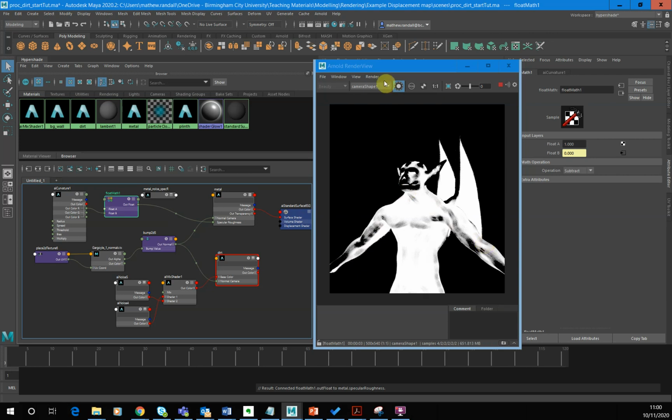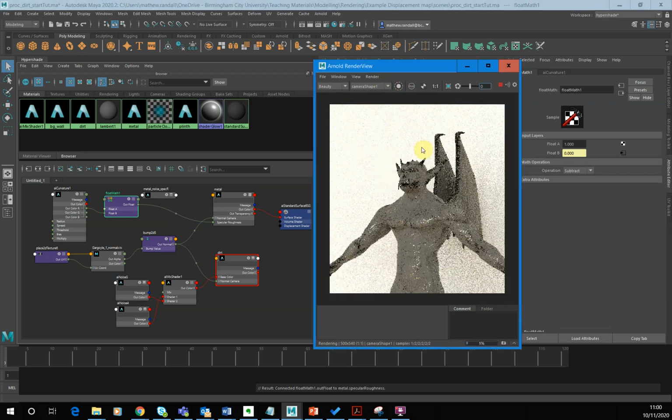Okay, and let's see what that looks like on the final output. So hopefully now you can see, yes, this is giving us the result that we were expecting. Now, it's not giving us a whole lot of shininess, so what I might do is just multiply this up in the curvature node a little bit.